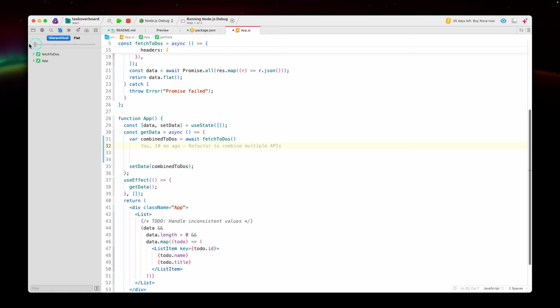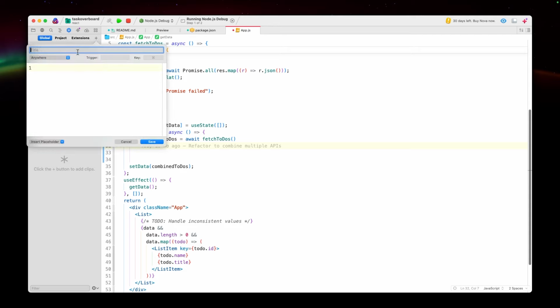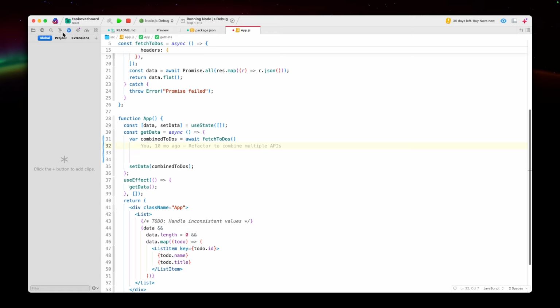Different levels. Cool. This little star is clips. I think this is sort of custom snippets of some description that you can then trigger, which is quite nice, and placeholders. So you could set your own little shortcuts for creating custom code, I guess. So global, project, and ones provided by extensions, which you can see here.